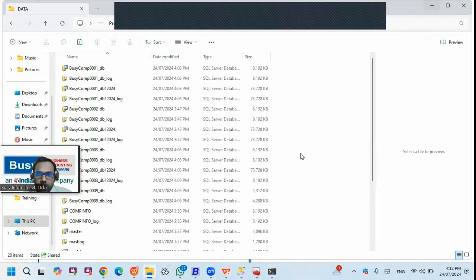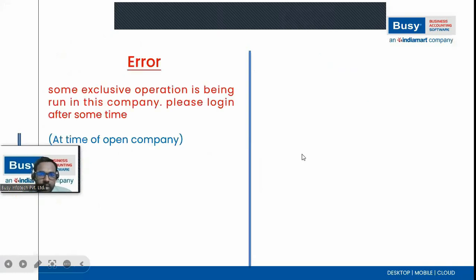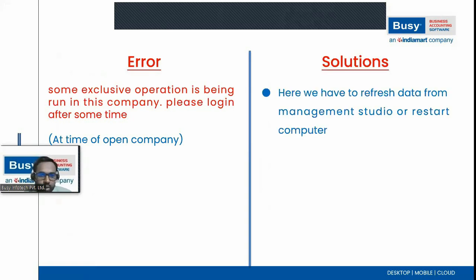The next error you might get is that some exclusive operation is being run in this company. Please log in after some time. You might get this message while opening a company. The solution is to refresh the data from Management Studio and restart the computer. Since you are getting this error, you have to refresh the data from Management Studio. I will show you how to refresh it.